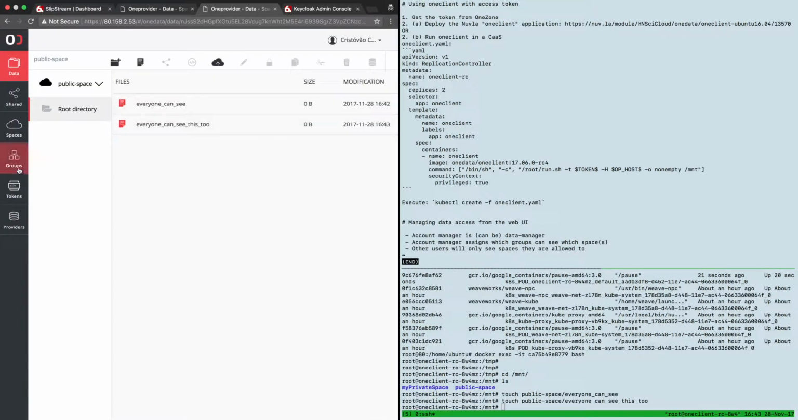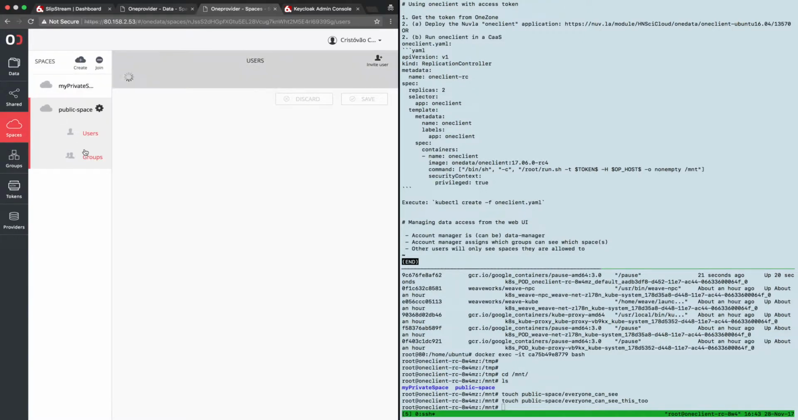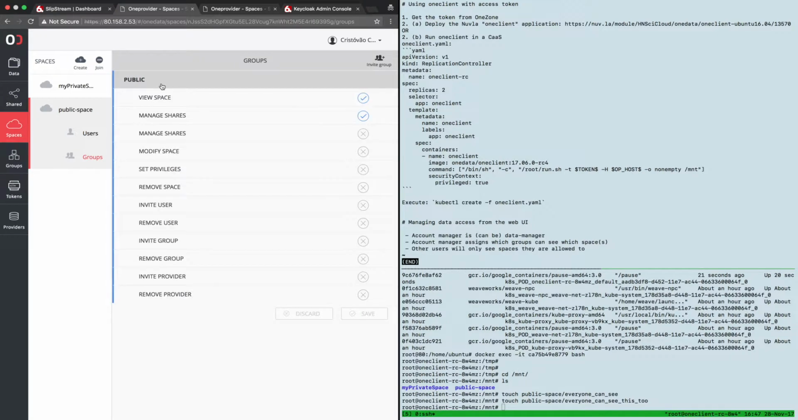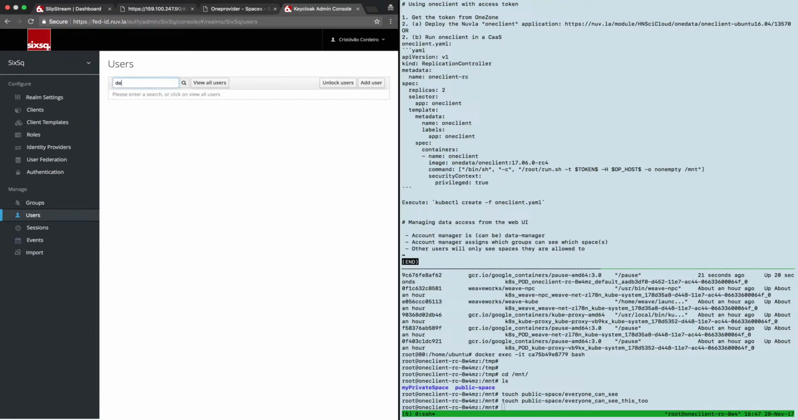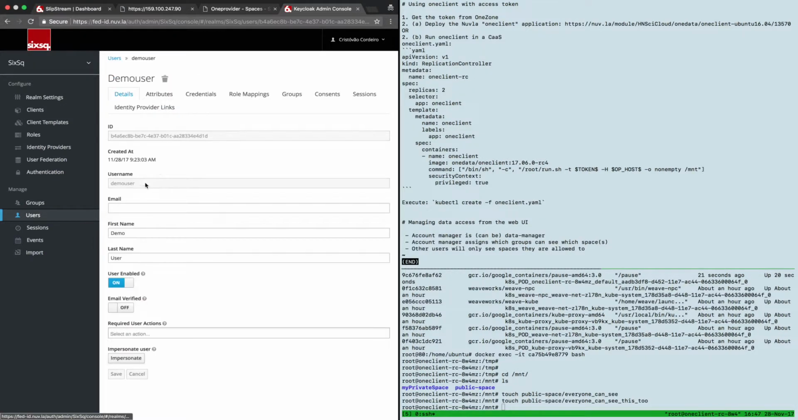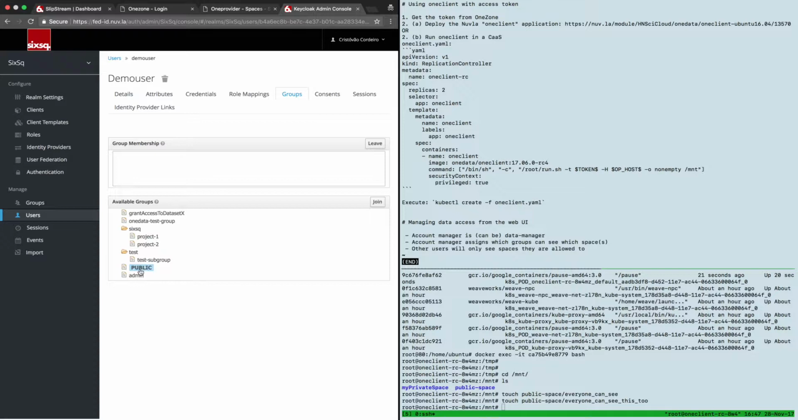The next step will be, as a data manager, granting users access to a certain space through the groups they belong to in Keycloak. Oneprovider tells us that the public group has access to the public space. Therefore, in Keycloak, we will add a new member to this group.